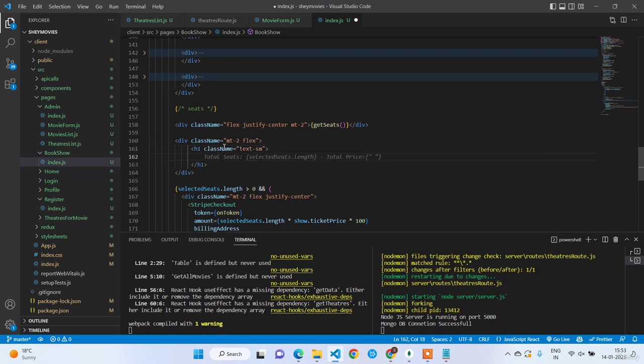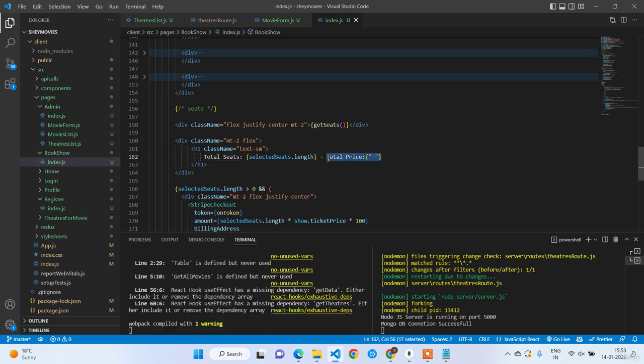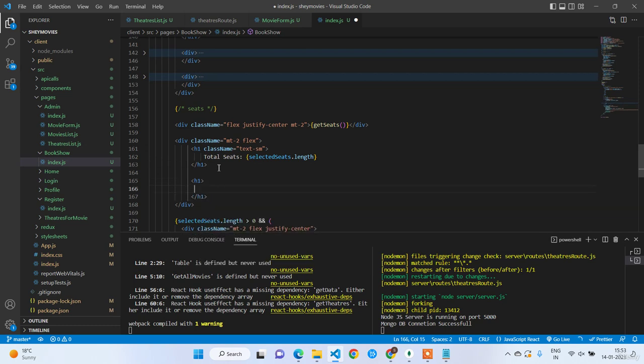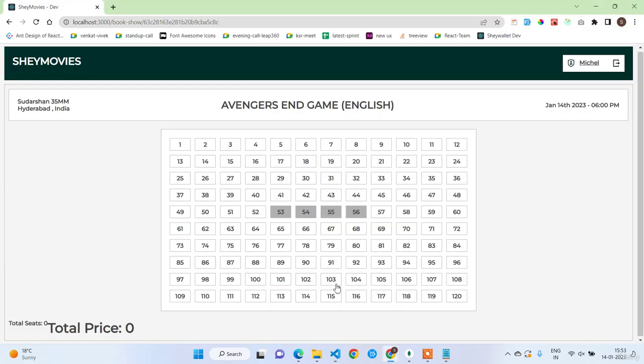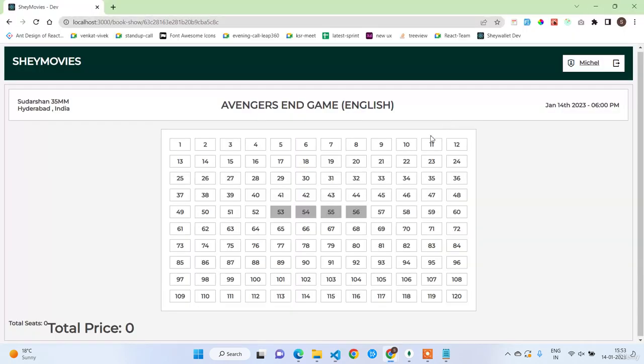Yeah, so here I'm just writing total seats is equal to selected seats dot length, and then h1, total price is equal to selected seats dot length into show dot ticket price. This one also needs text sm because the customer has to know what is the total amount. Right now selected seats 0, total price 0.